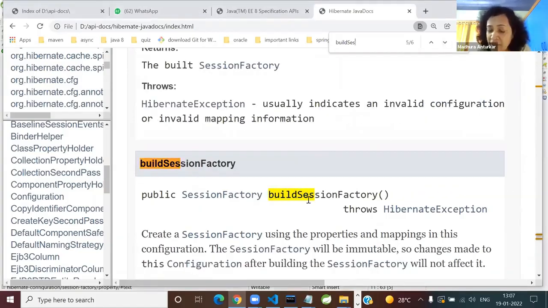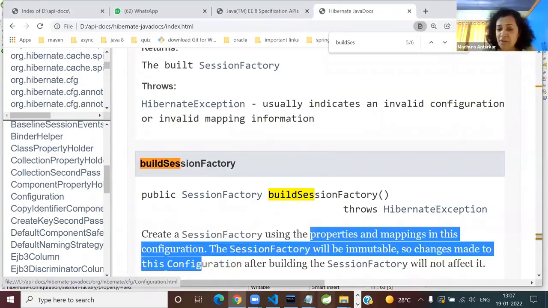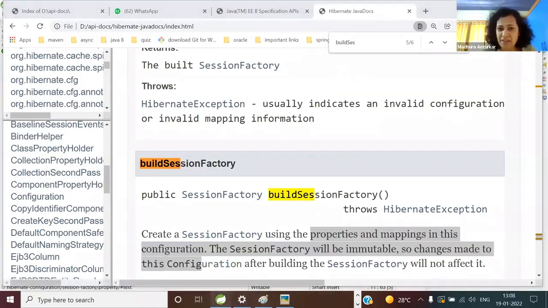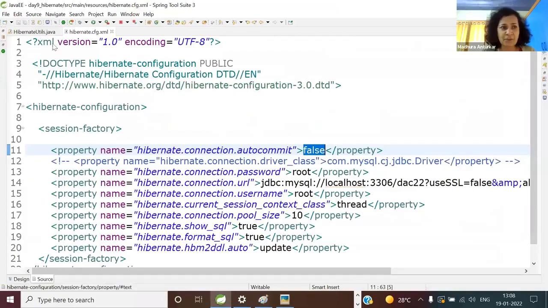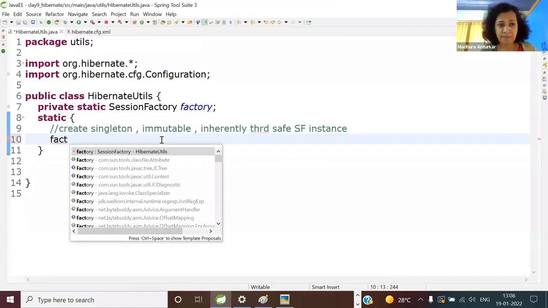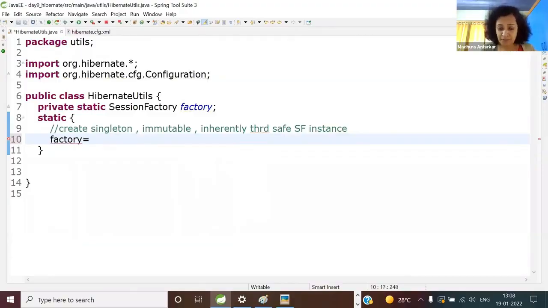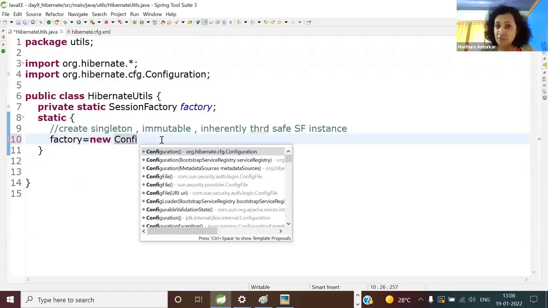Okay. So there is a method called buildSessionFactory, which will create this singleton immutable session factory instance using all these properties. So let's do that in one line. It has a method chaining approach. So write the left hand side as factory is equal to, what is the source, who is the provider of the session factory? Configuration object. So create the configuration.